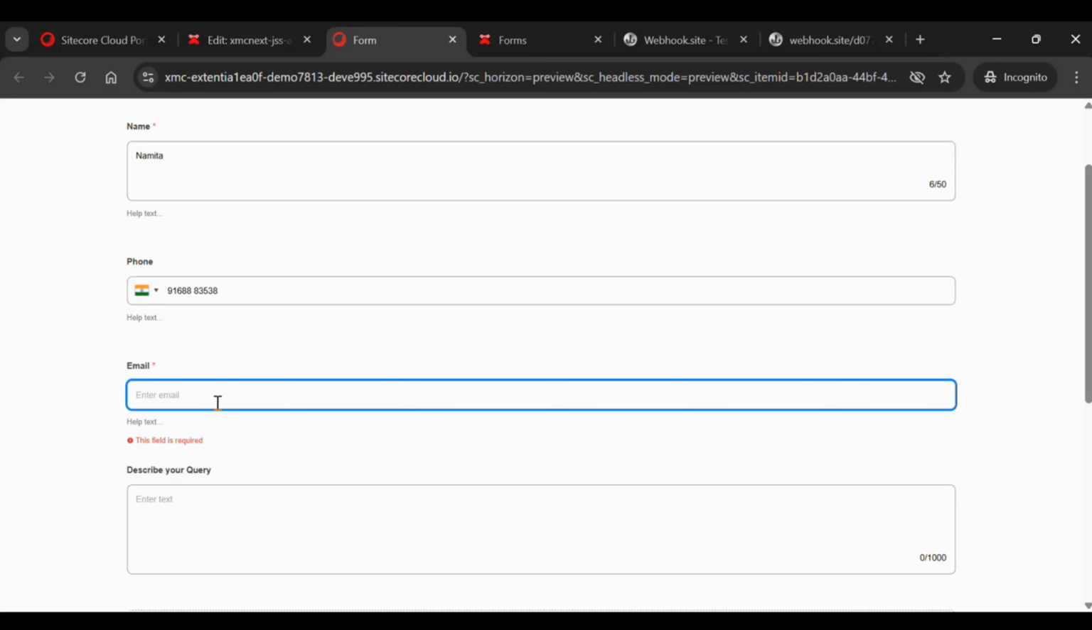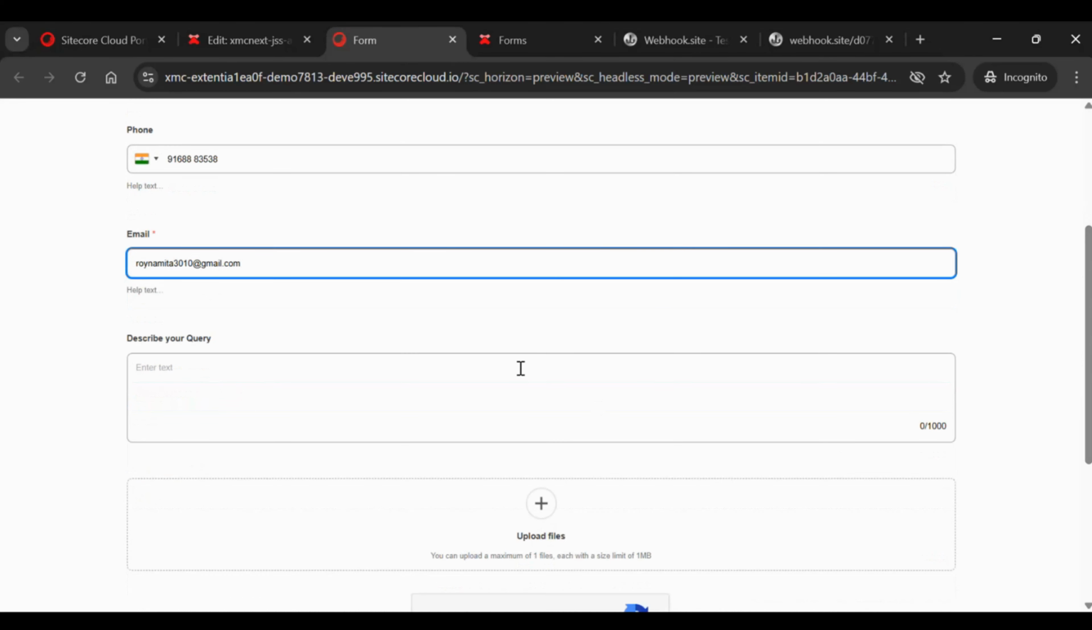Same goes for the email field. Email validation is already there, and we haven't written any code for this client-side validation.